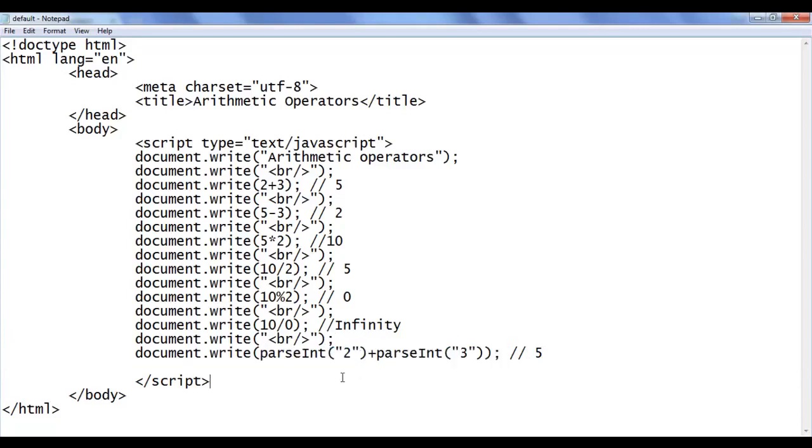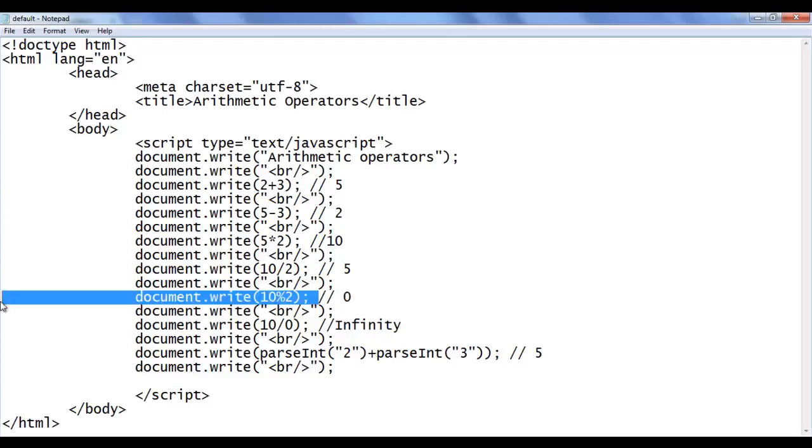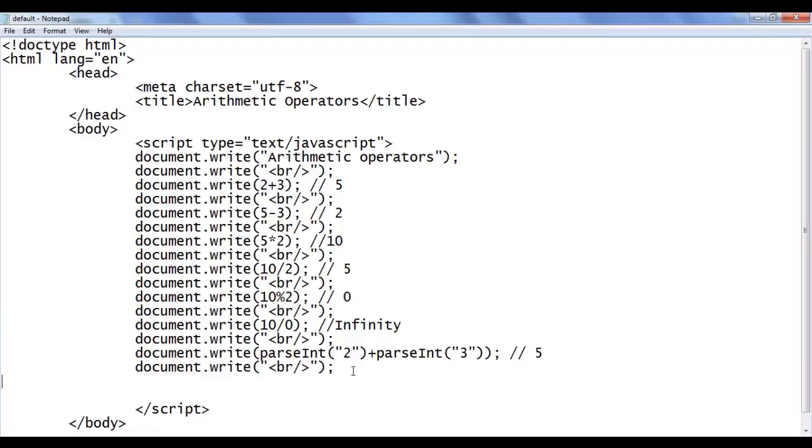Okay, remember this technique. Let me copy this line of code and paste it down. Let's talk about more special cases. One of the benefits of the percentage operator is we can get the last digit of any number. I have observed this behavior actually. Let me copy this code and paste it here.